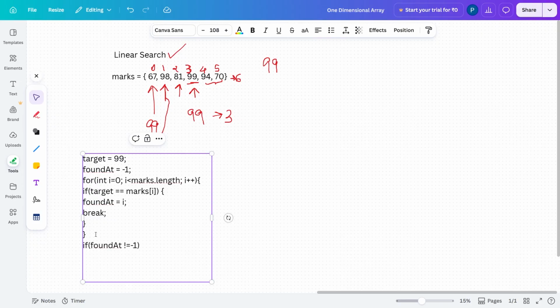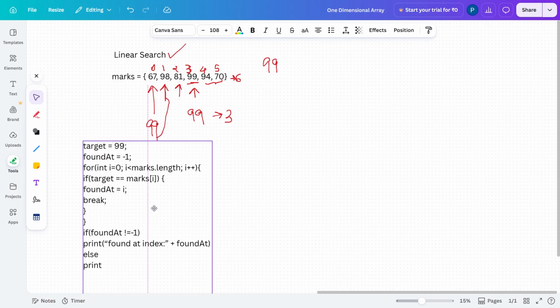if it is not equal to -1, then I will print telling that the element is found at a particular index, right? Found at index, and I will print the position, that is foundAt. Else I can directly tell: element is not found. Element not found. Correct?